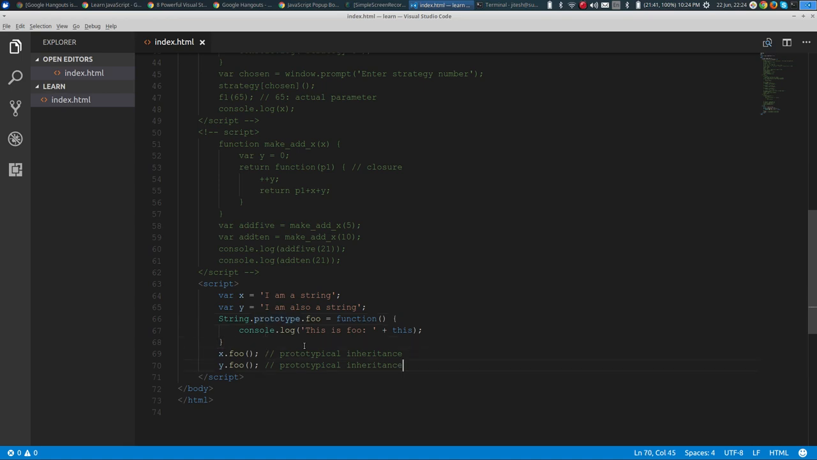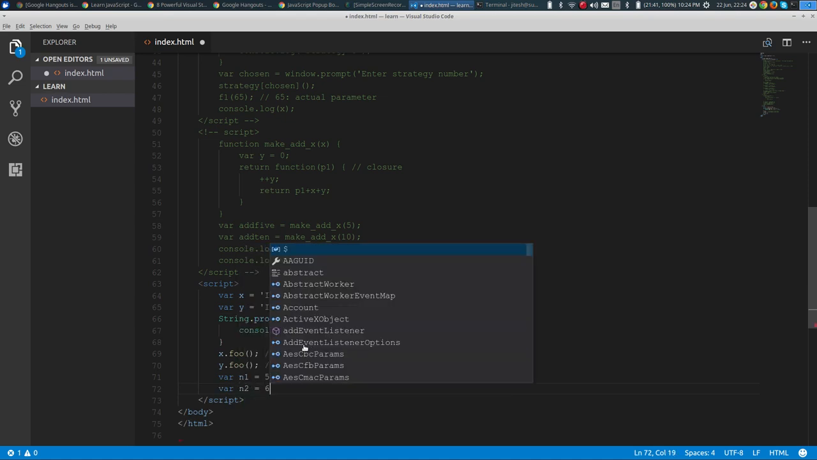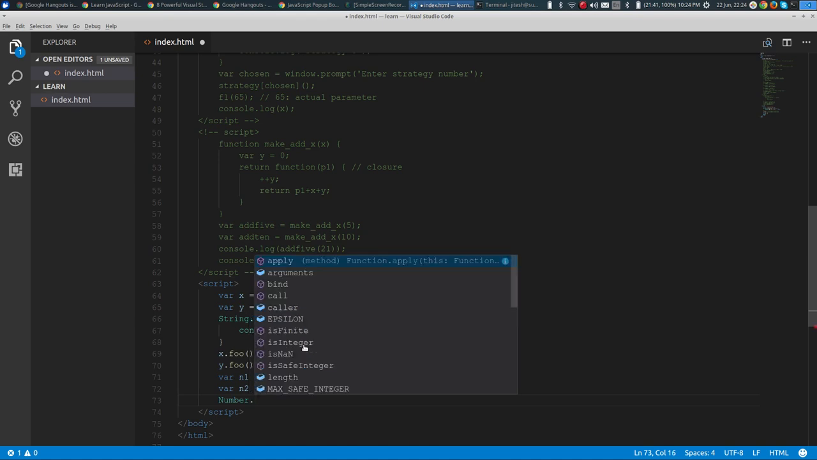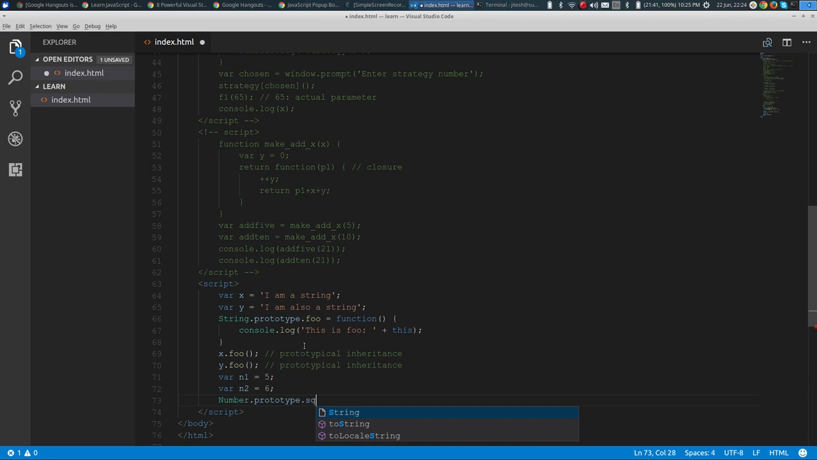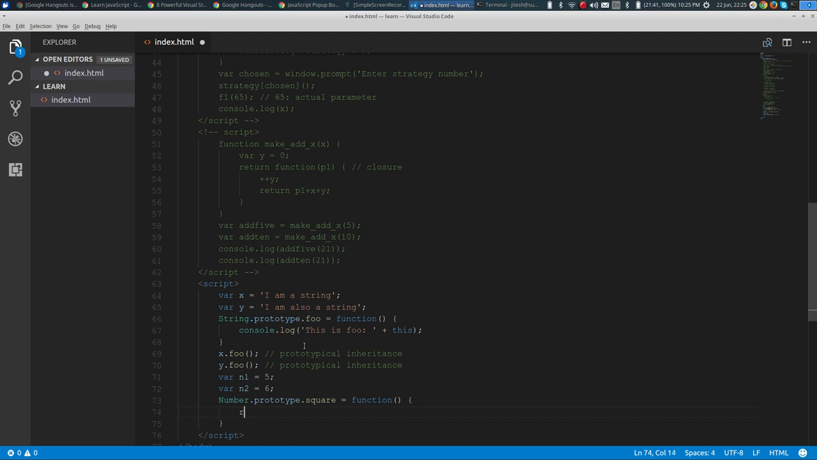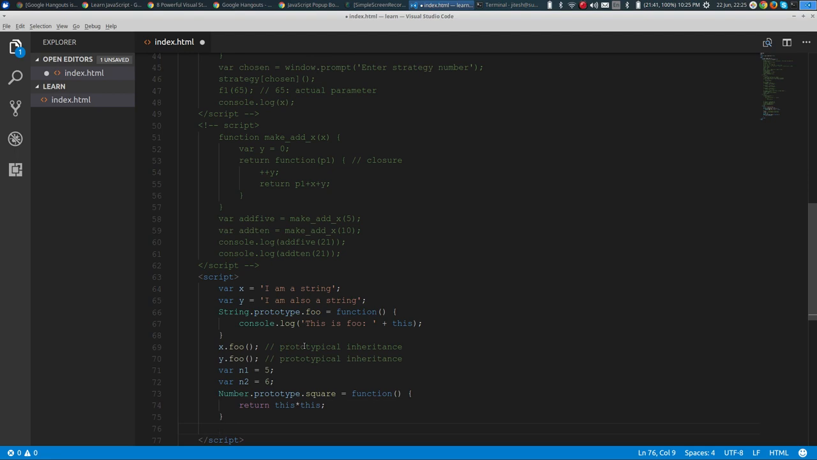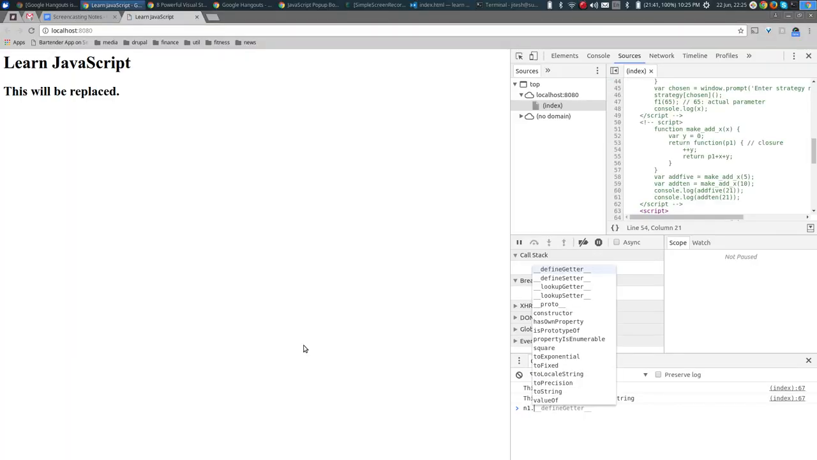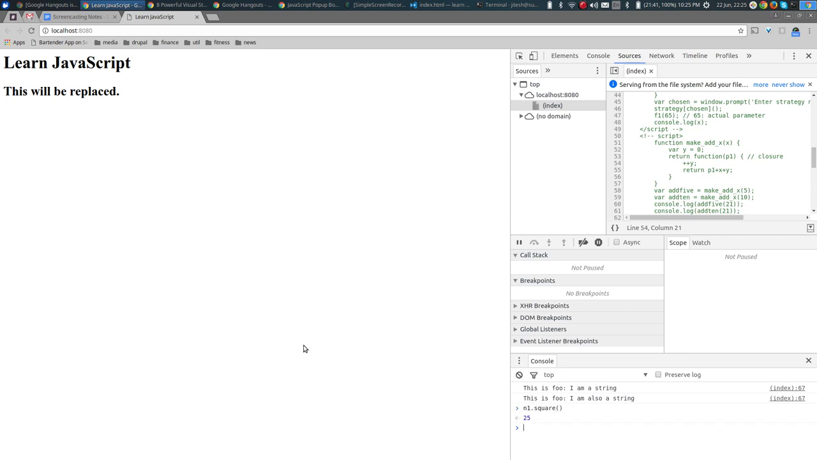So you could create something called var n1 equal to 5, var n2 is equal to 6, right? Now you could say number, remember that's a type, number dot prototype dot square, let's say. Function return this times this. So from here on, you can just call n1.square and n2.square. Let's see. Reload n1.square 25.